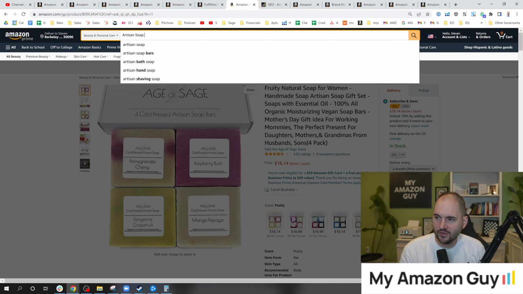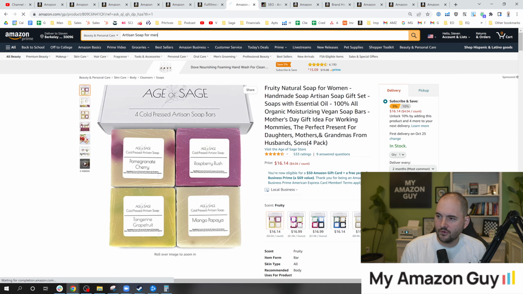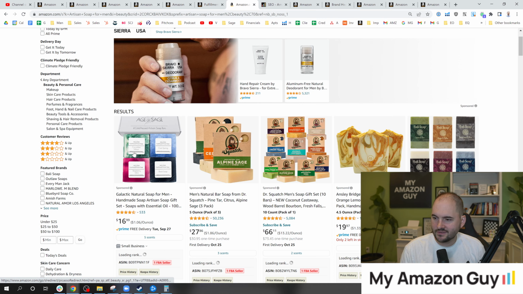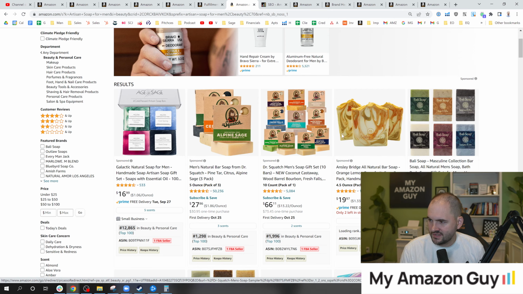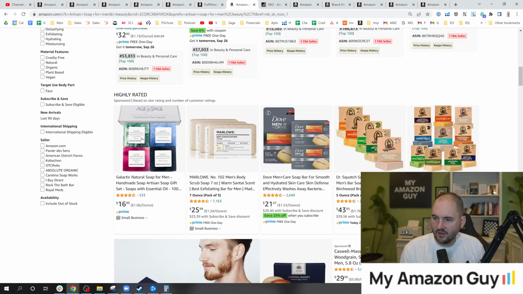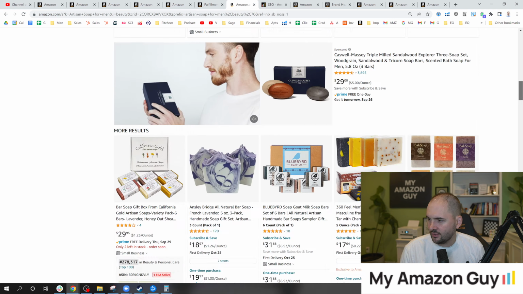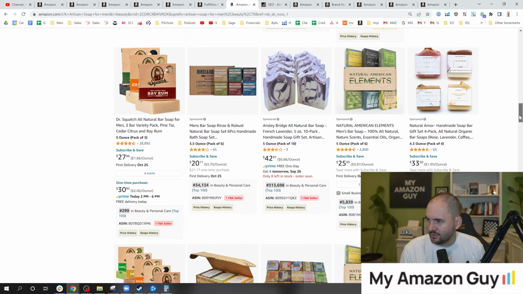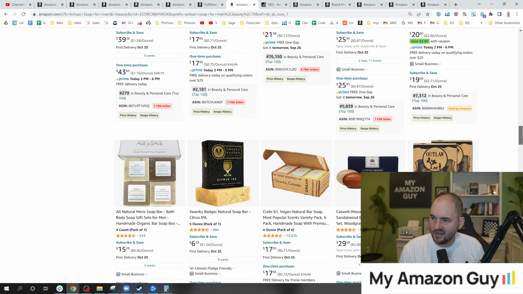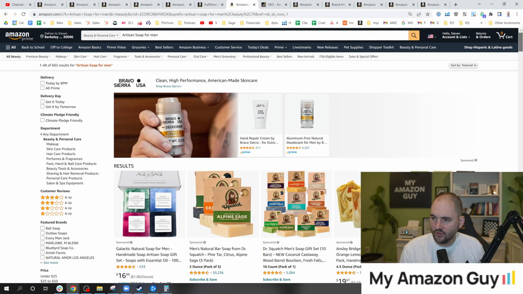So if we go in here and type in artisan soap for men, I'm going to rank pretty high on this. There's one of my items. It's got sponsored product number one. We see Dr. Squatch, which I'm trying to take those guys out. And then I have an organic listing, highly rated right there, which is really nice. And I probably should have at least one more show up. There it is right there. So I have multiple iterations, multiple ads, multiple organic listings showing up for the keyword artisan soap for men.